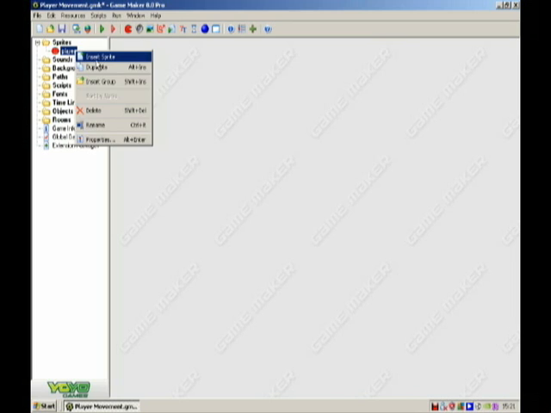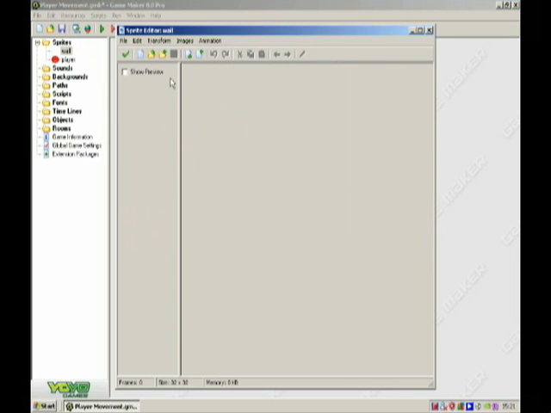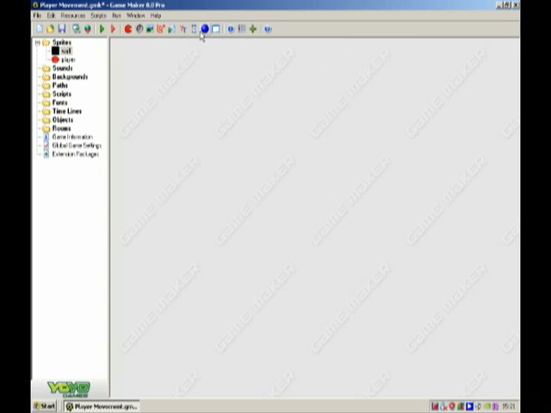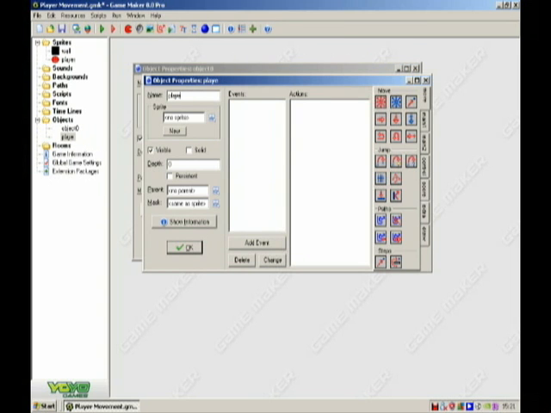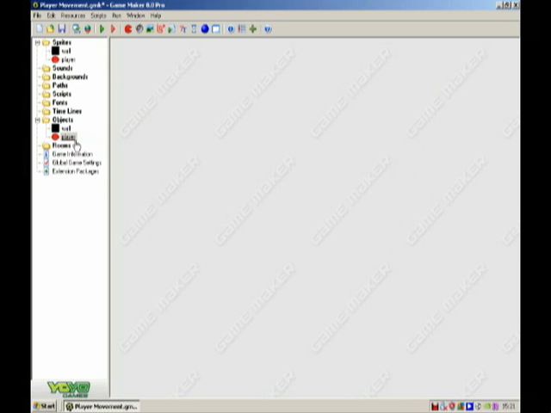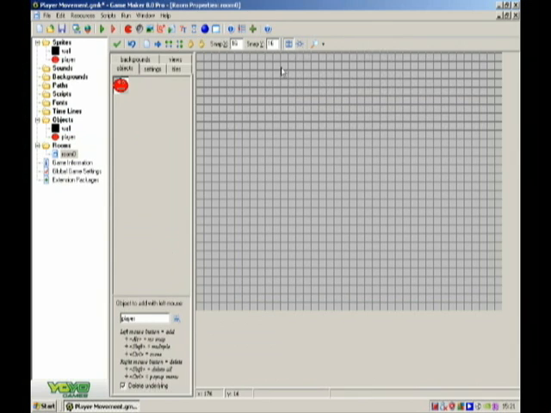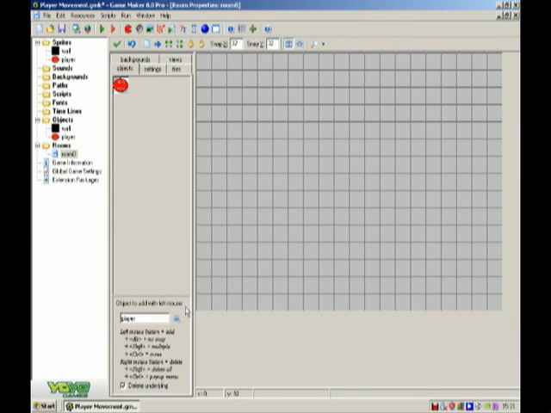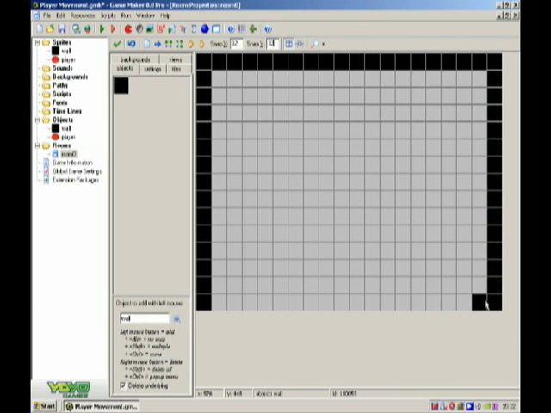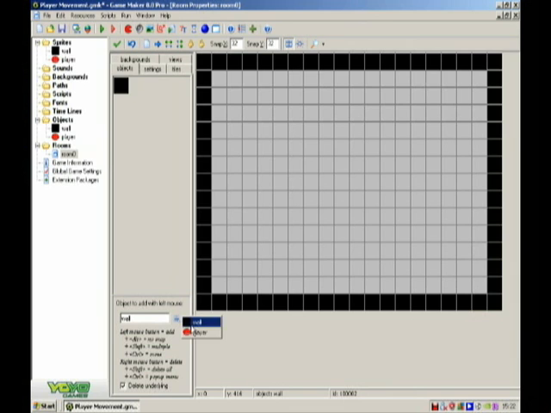Then make a wall. You don't have to do this, I just think it's better if you do. Okay, two objects, one called player, the other called wall. Make it solid. Create a room. Put it all the way around. The player in.